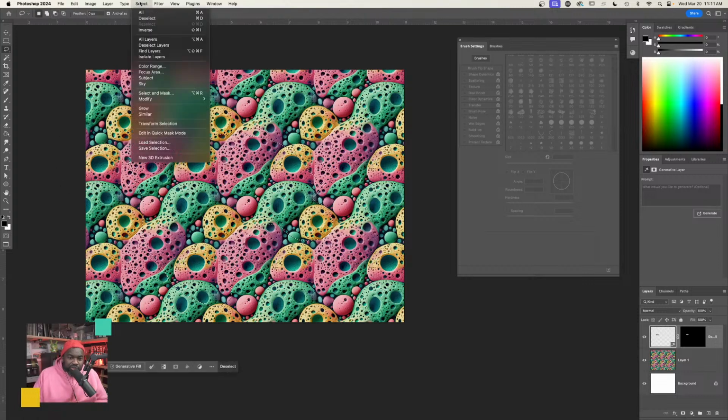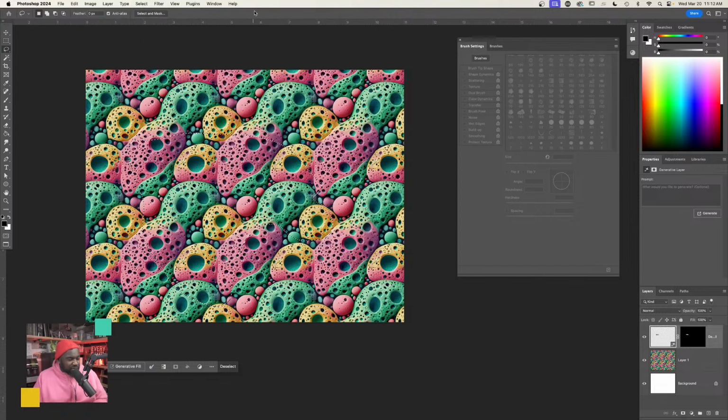I can even go to select feather if you want, if you're feeling a little unsure, and you want to just give that a little, what's the word, variation in that boundary or that selection. You could do that, but we're just going to go ahead and hit generative fill.